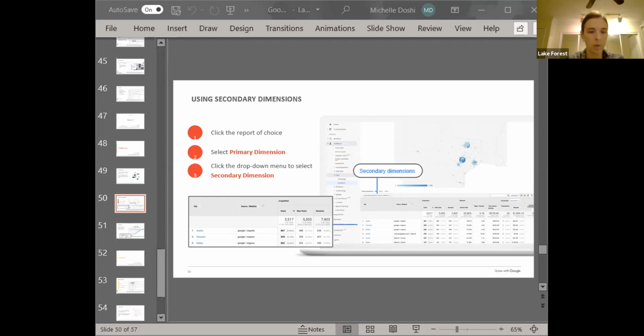We can view which channels are driving traffic to our website in Texas by accessing the secondary dimension in the dropdown and selecting the source/medium dimension. Now we can see not only the city, but what source or medium is driving the most traffic in each city that we are viewing.